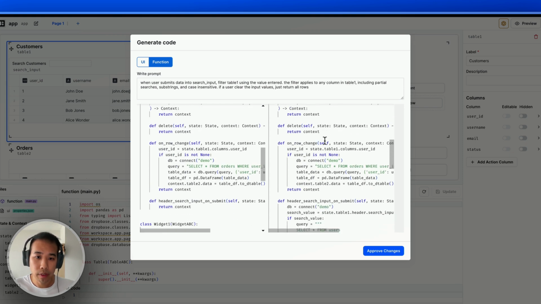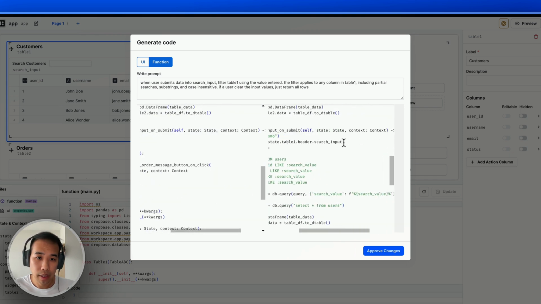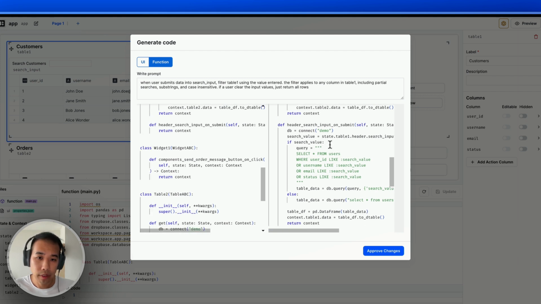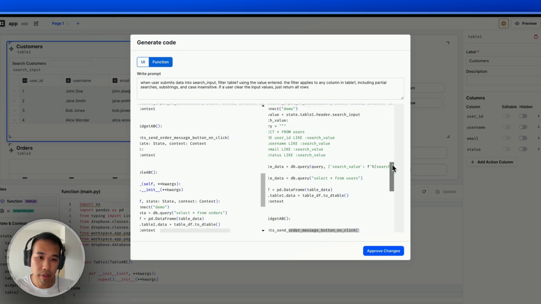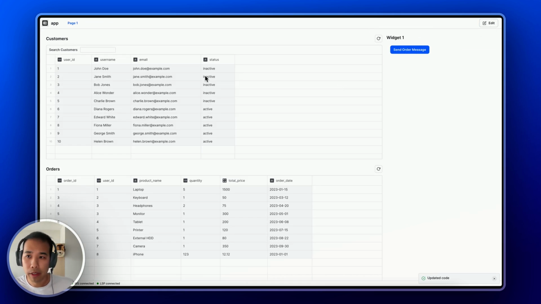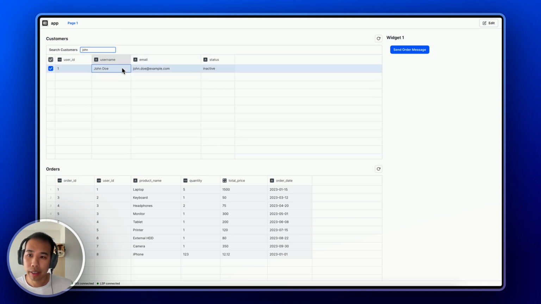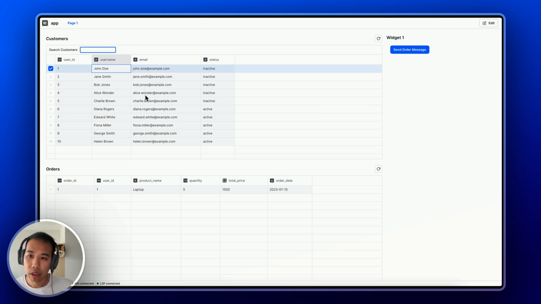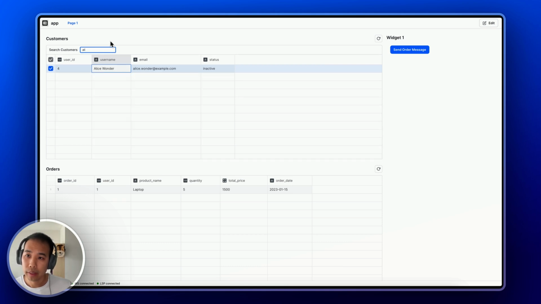So let's review the header search input. It looks like it's taking the value in search input from state. It's building the query, searching across all the columns, and then filtering it down. So this looks good. Let's approve the change and let's test it. So now if I say John, hit enter, it filters by John. If I click John, it'll filter down the second table. Let's clear it and see all the results. Now let's search by Alice with a substring, and it also works. Okay, so I've implemented search.